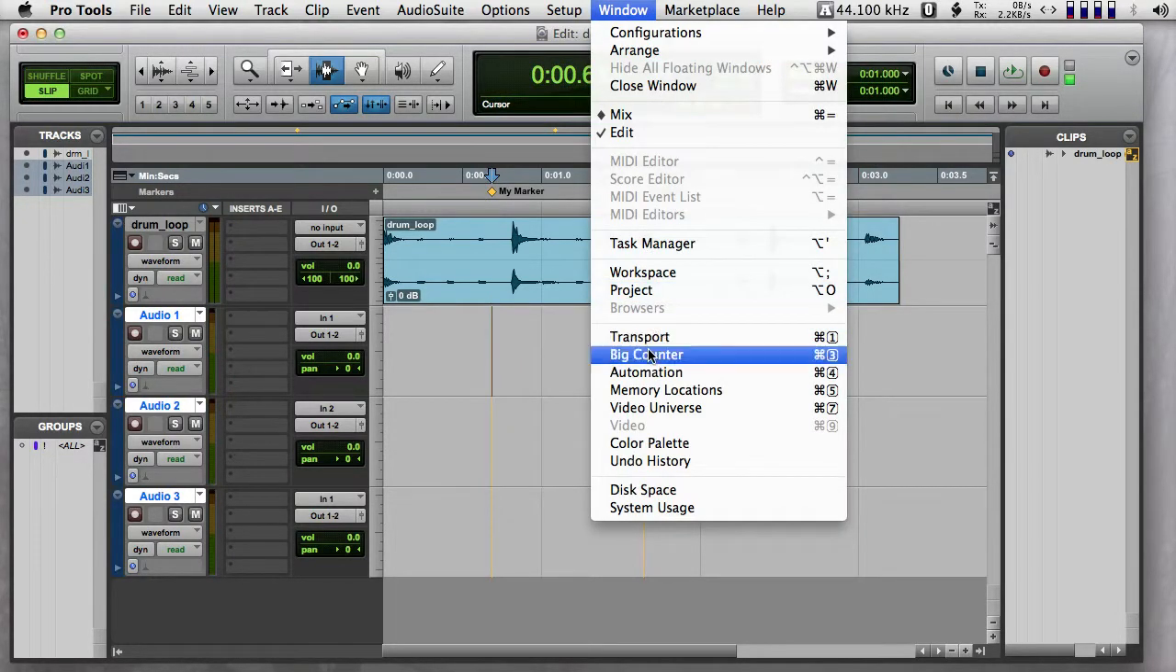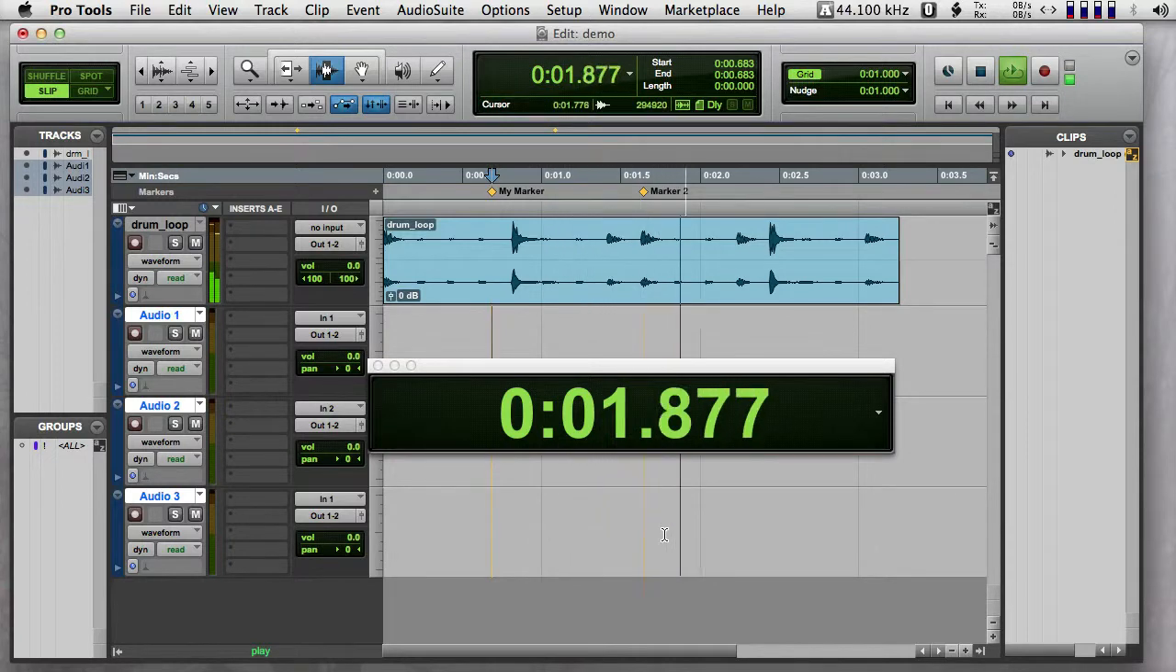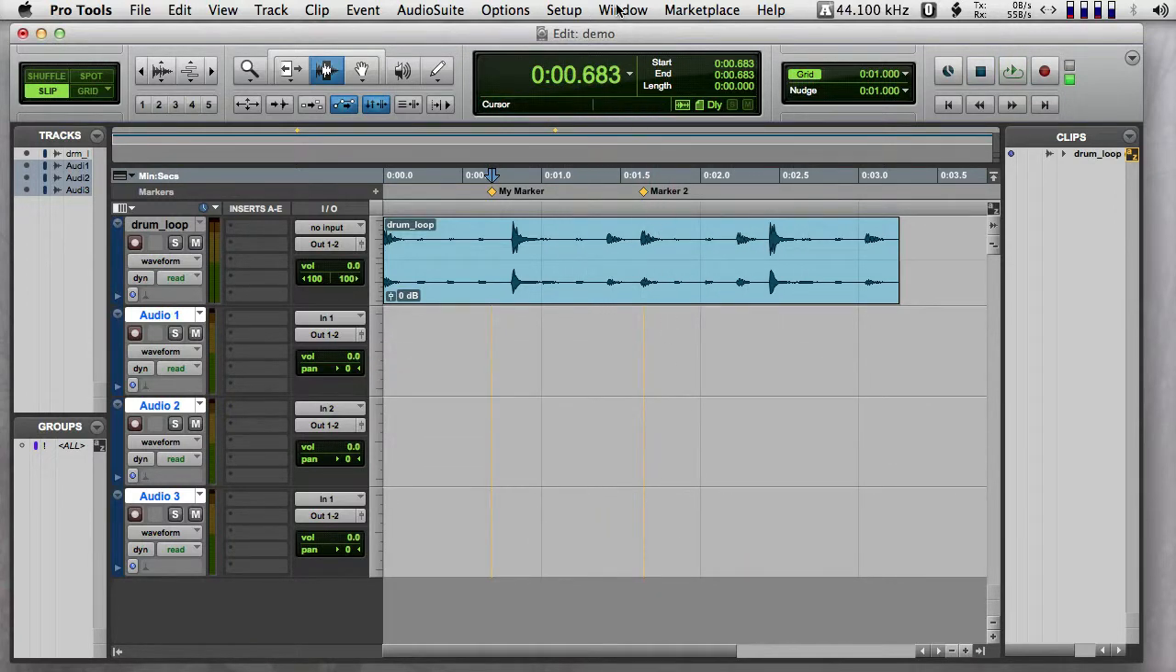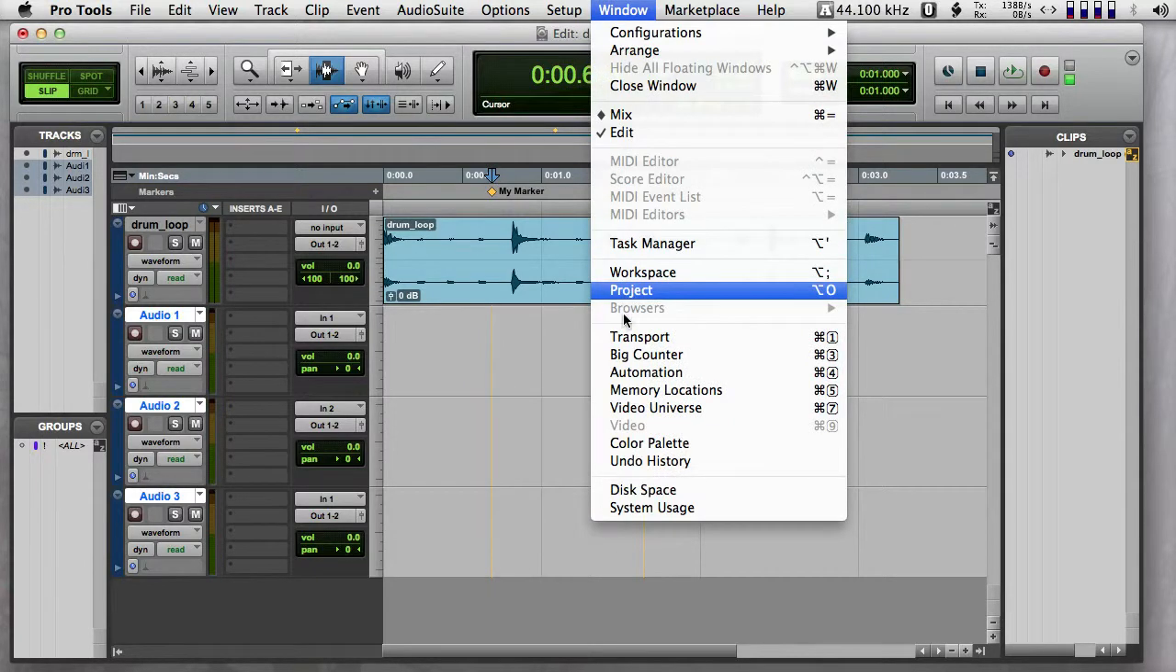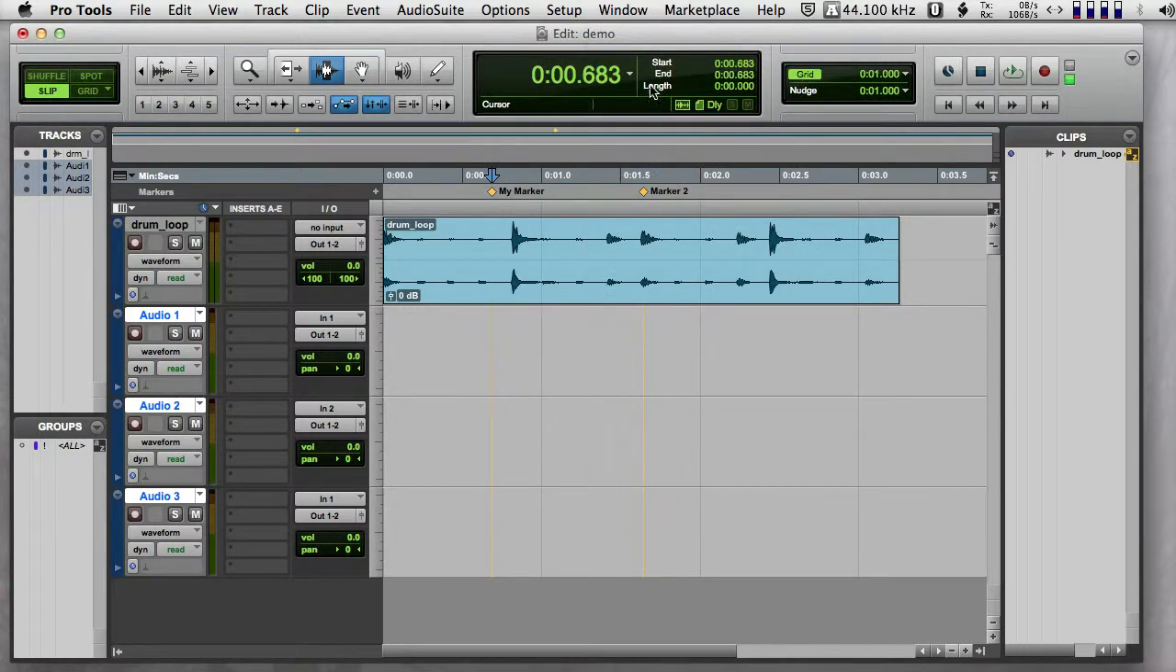There's also a big counter, which is exactly what it says it is. Useful if you are far away from the computer and you need to see the running project time. Maybe if you're recording in the vocal isolation booth and you need to see the time scrolling across really big. Those are the most useful windows there. So that's a quick orientation to where things are in Pro Tools.